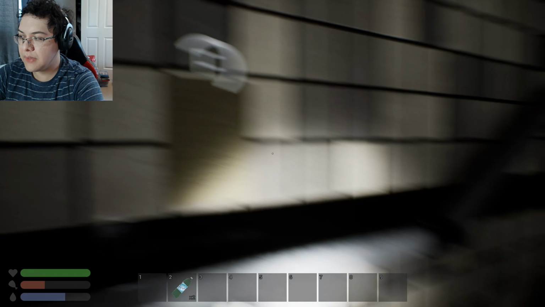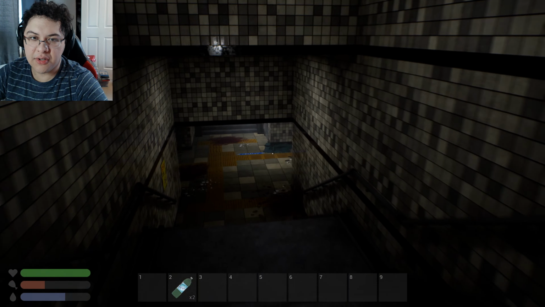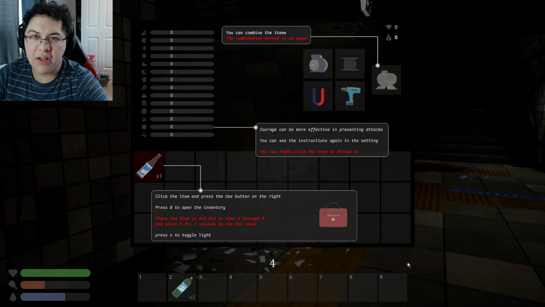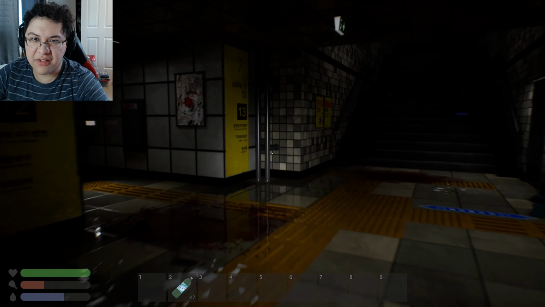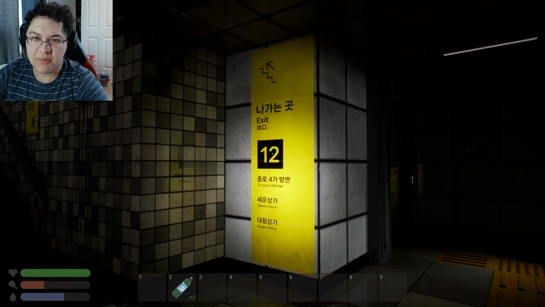Okay. So a pretty big survival group here, guys, that went into this station here. Got a bunch of blood. What is this? Click an item to use button on the right. B to open inventory. U to make light. What is this? Urge me to effective in preventing attacks. Preventing attacks? Okay. What do we got here, guys? We have exit.